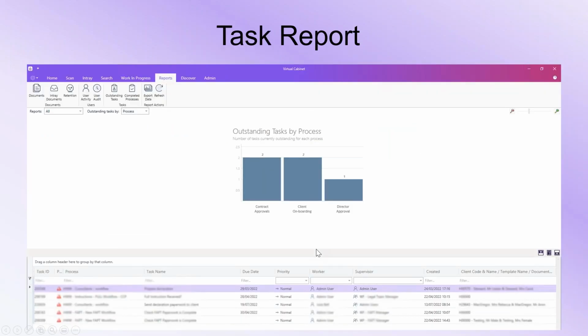And this is the task report. The task report actually is also another, not new one as such, but it's in Virtual Cabinet. We did improve it a few versions ago as well. So task is an automated way of running processes within your organization.